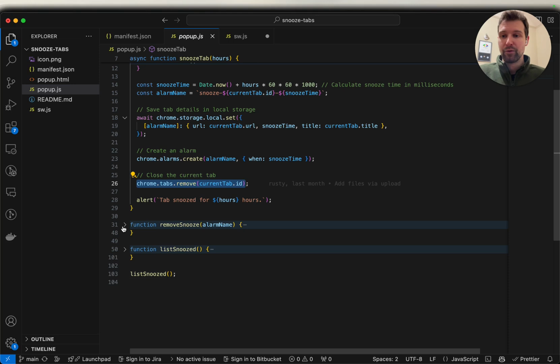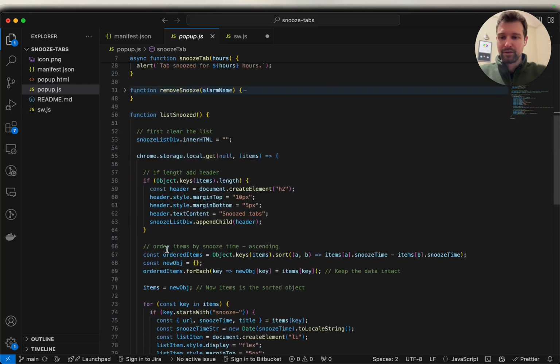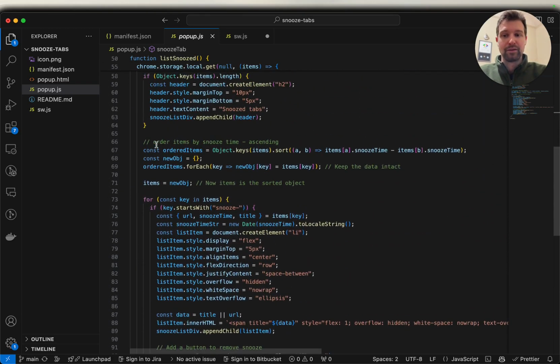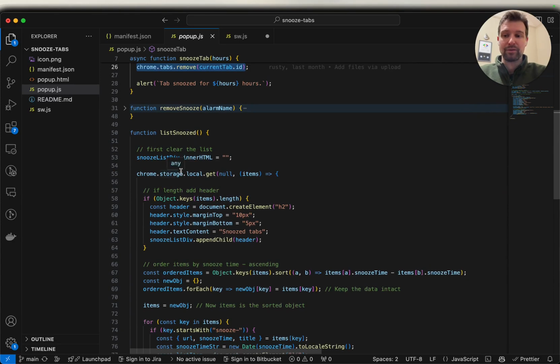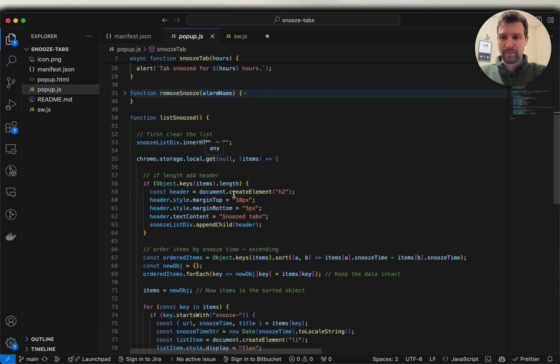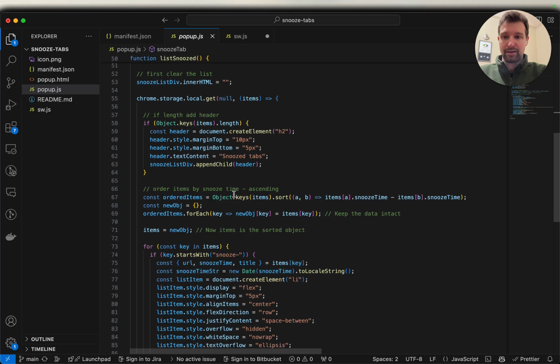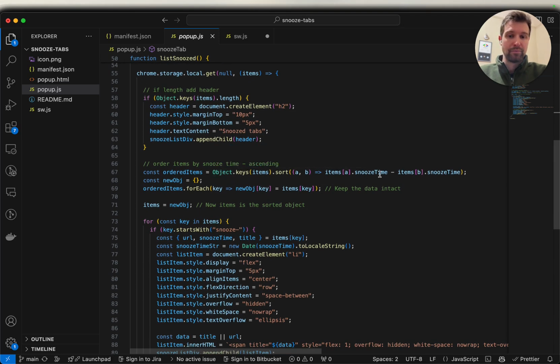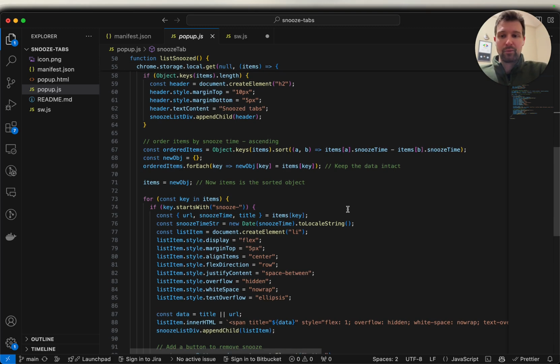And then the same way for when a tab is removed, so that button the user can click. It's down here, I'll go into that in a moment. So let's look at that first. So when the pop-up is opened, we run this list snooze function. And this is basically doing exactly the same in reverse. So it's grabbing from local storage and it's finding all of the items we have in here. So we're ordering them by which ones are going to wake up first. And then from there, we just order it.